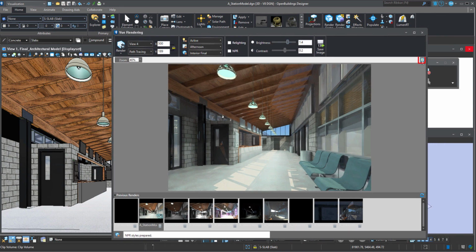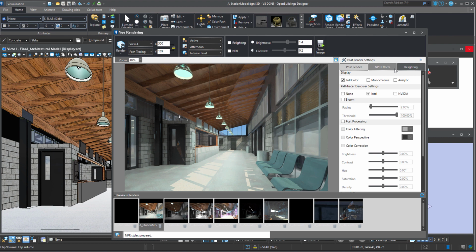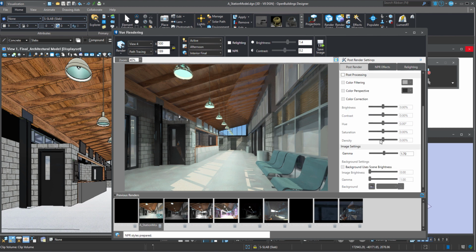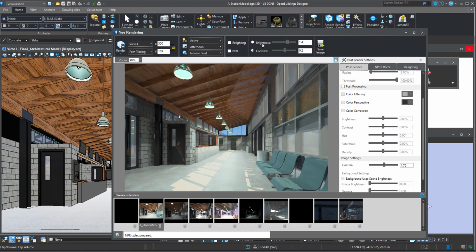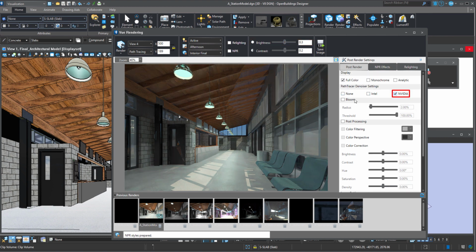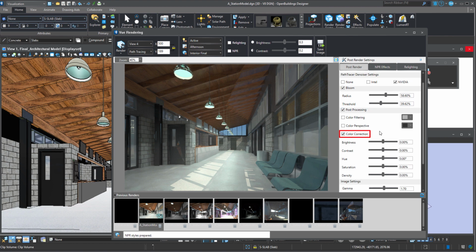So let's have a quick look at some of our post-rendering effects. What you'll find here is a lot more effects than what we have up here, especially with the brightness and contrast and so forth. So let's take a look at a couple of them and see what we can do there. I might actually drop the brightness down a little bit on here as well. We can choose our denoiser settings. I'm running an NVIDIA card here, so we can use that one there. We have various bloom effects, which give us a little bit of bloom with our lighting. We have bits of post-processing down below and some color correction.